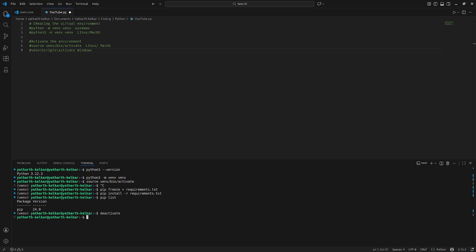To summarize, virtual environments isolate Python projects. venv is built in and cross-platform, works on Linux, macOS, and Windows. It prevents dependency conflicts and keeps projects clean. If you're serious about Python development, you should always use a virtual environment.